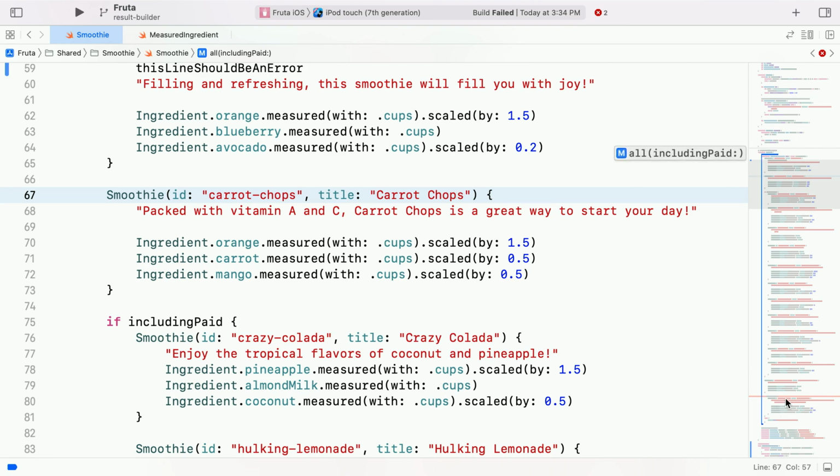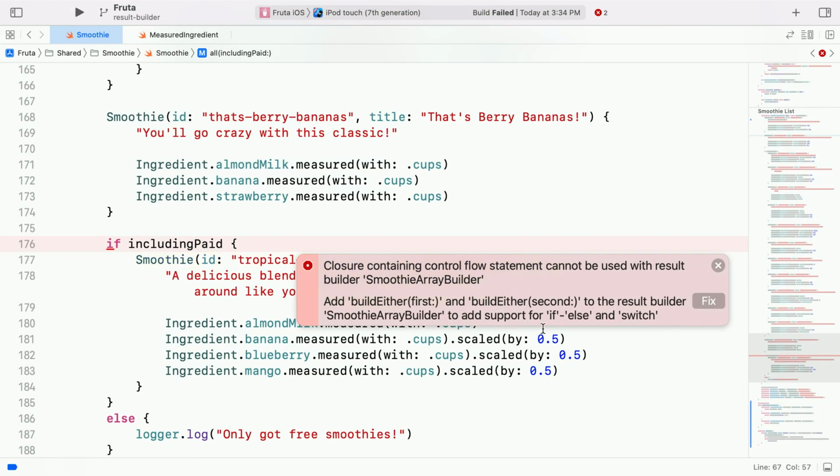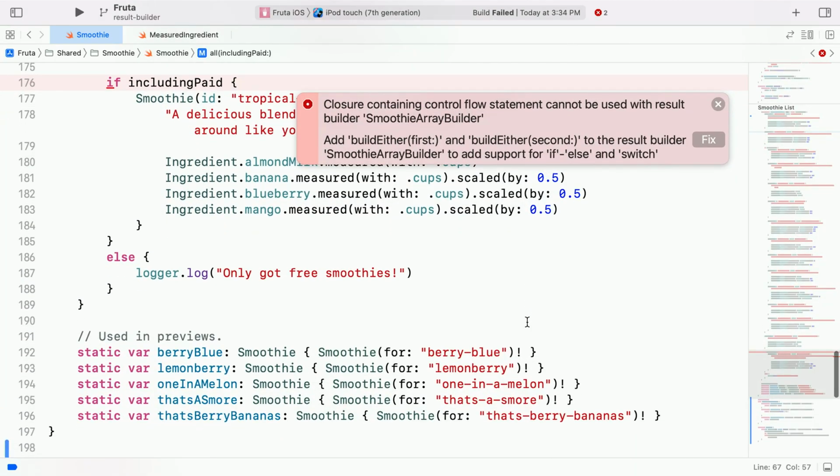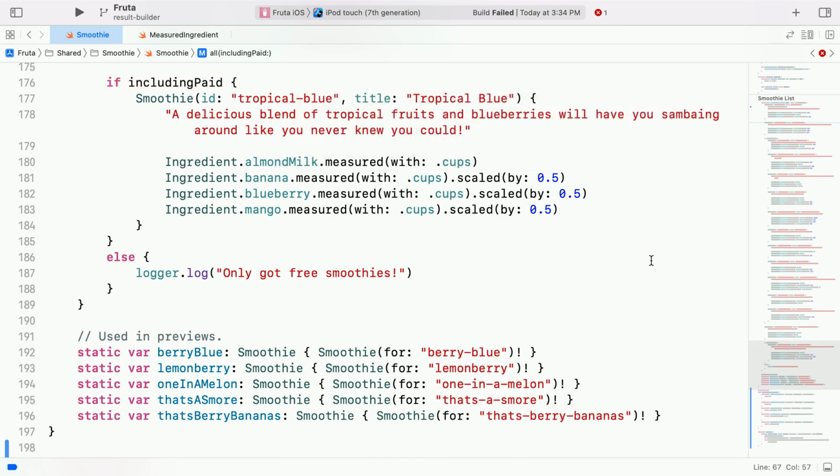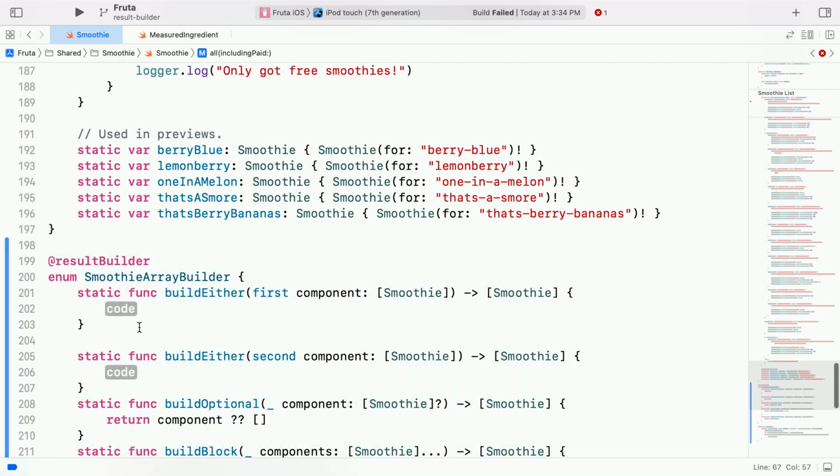However, if we look in the minimap, we'll see that there's a second if statement down here that doesn't work. That's because this one has an else clause. Build optional actually only works for plain if statements. If you have an else statement, or an else if, or a switch, you need to implement a pair of methods called buildEitherFirst and buildEitherSecond. Let's create these using the fixit, and then talk about how they work.